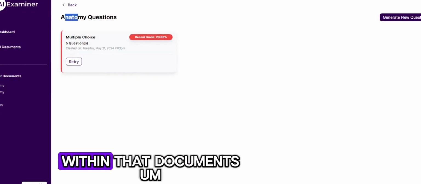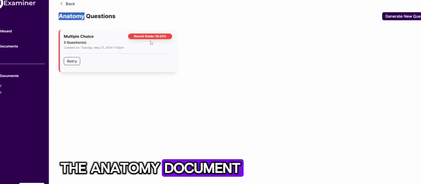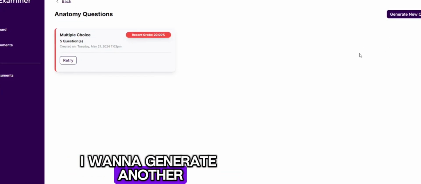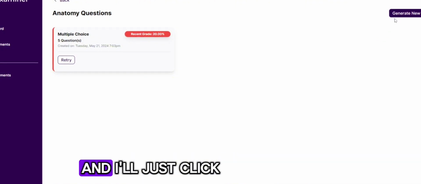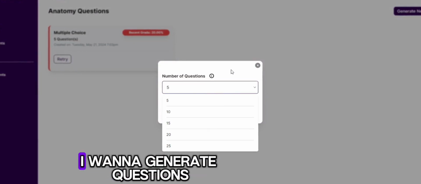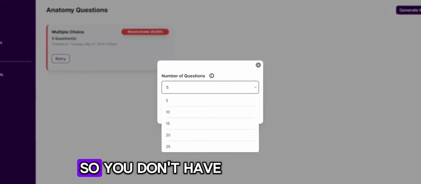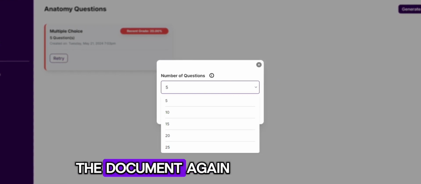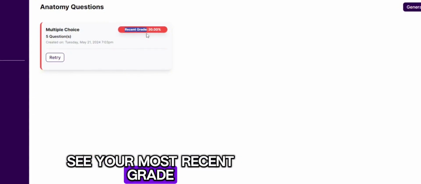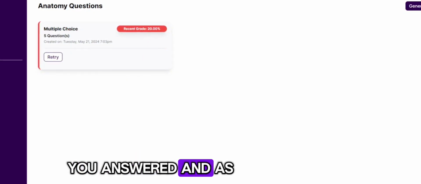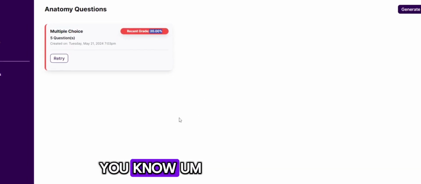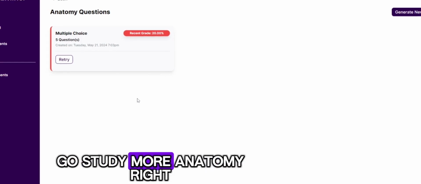So this is basically within that document, the anatomy document, and this is one set of questions, right? So I can go ahead and say, hey, you know what, I want to generate another set of unique questions, right? And I'll just click generate questions, and I can select the number of questions. So it's smart enough to know, hey, I want to generate questions of the same anatomy document, so you don't have to go re-upload the document again, right? And also you can see your most recent grade, based off what you answered. And as you saw, my most recent grade is 20%. So basically I know that now, I probably need to go study more anatomy, right?